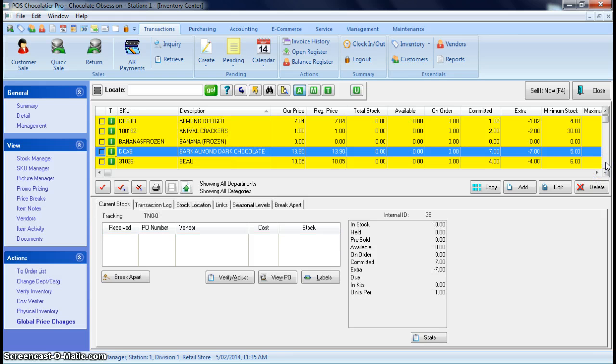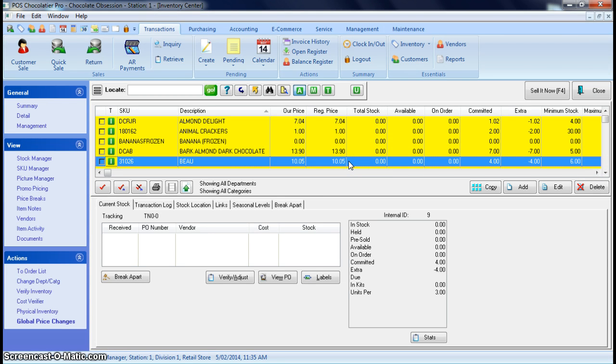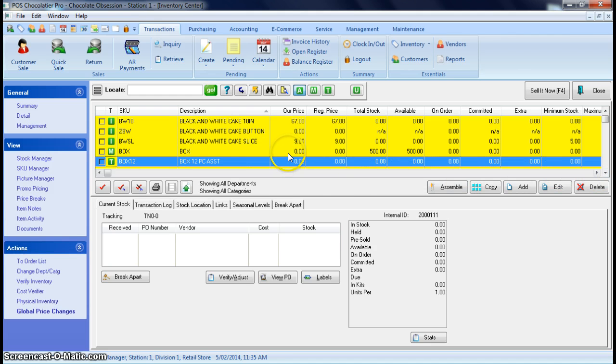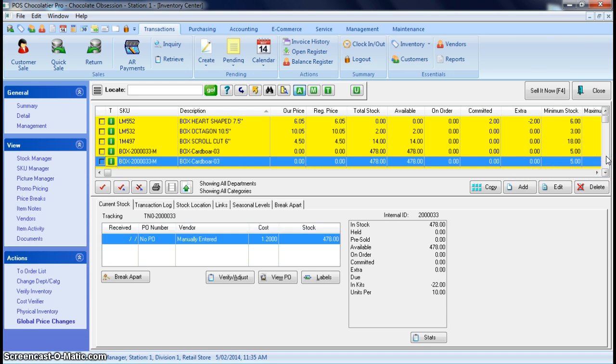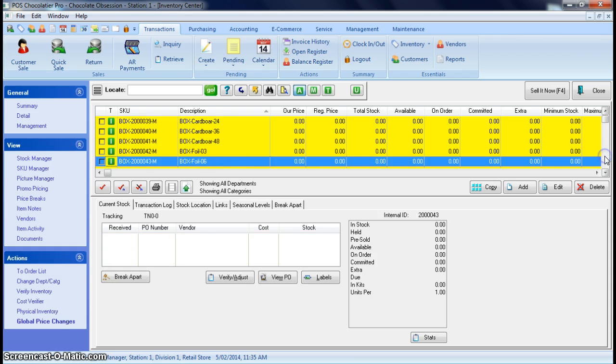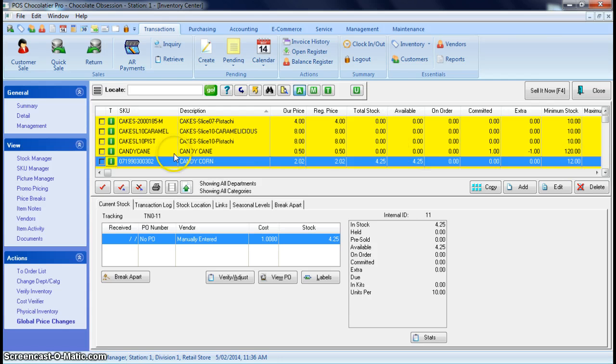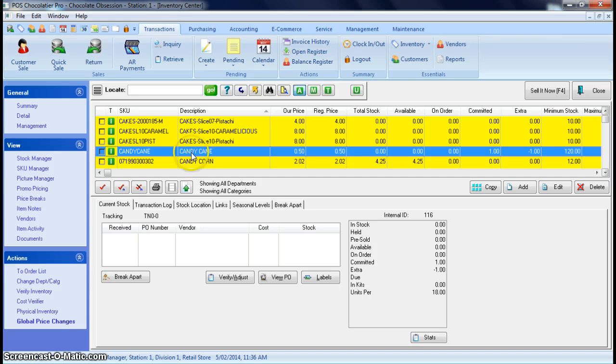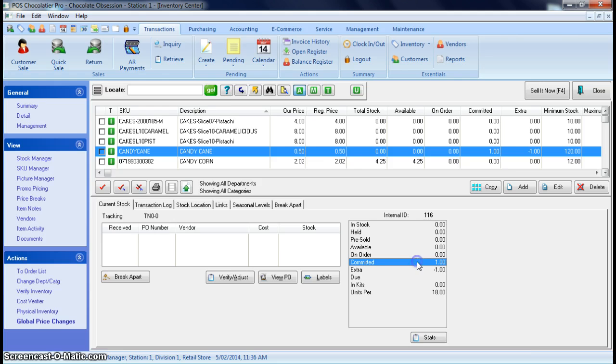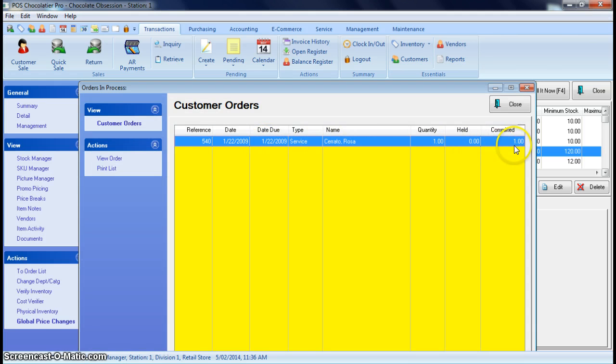Let's find another item here. Let's say we have candy canes. Okay, so it's candy cane. And you can see here we have nothing in stock. We have one committed. It's probably on an order. If I double click that, it would show you it's on a service order.